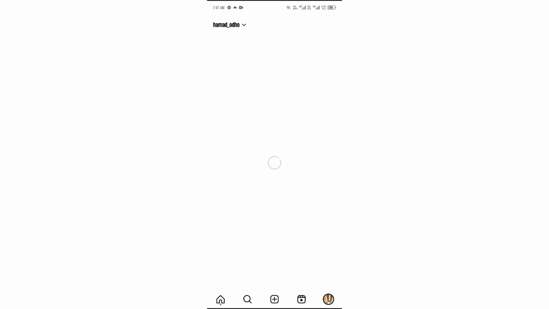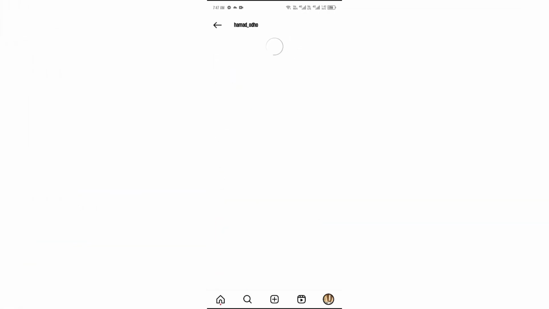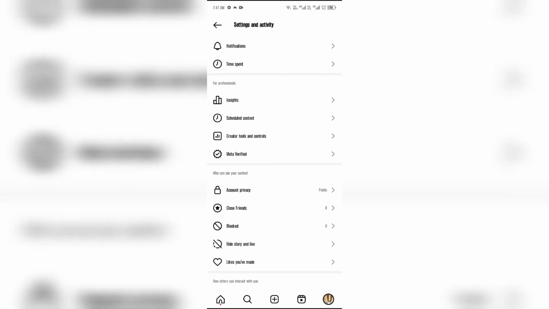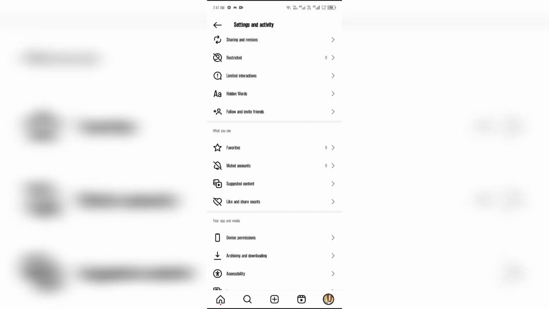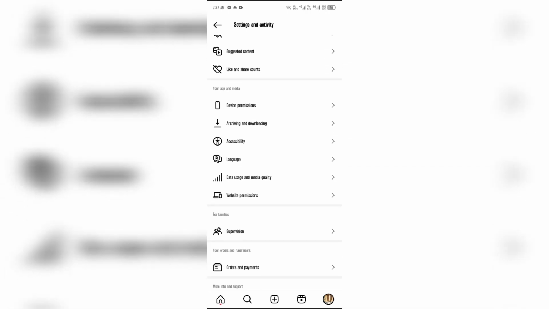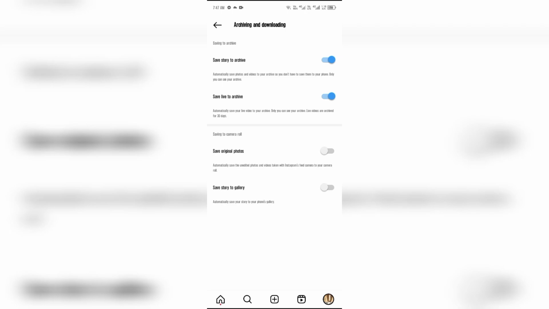After you have entered your Instagram app, go to profile, then go to settings and activity. After you have entered settings, just scroll down until you find an option, archiving and downloading. So once you have entered archiving and downloading, you will see here multiple options.